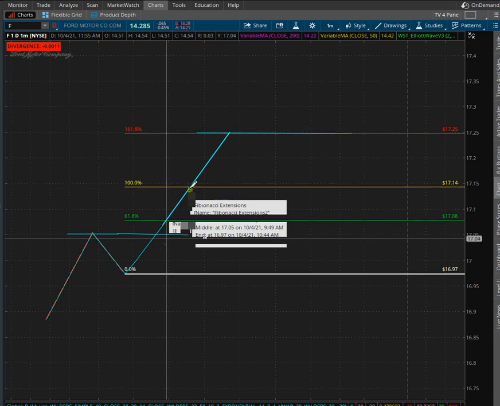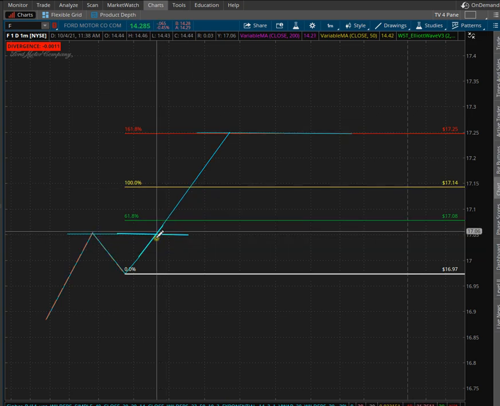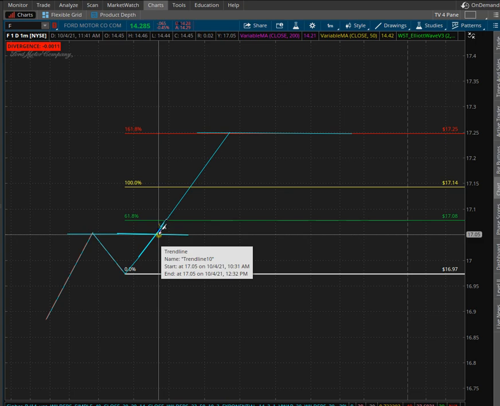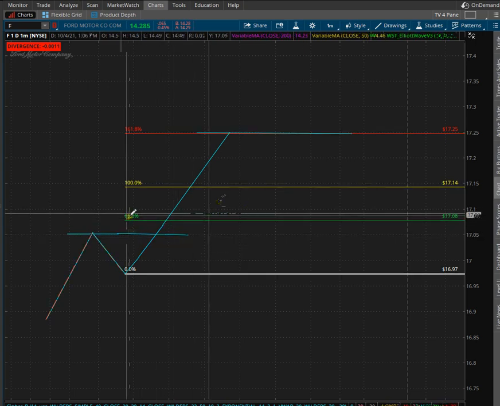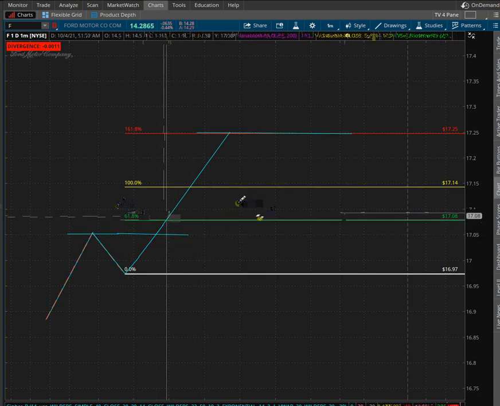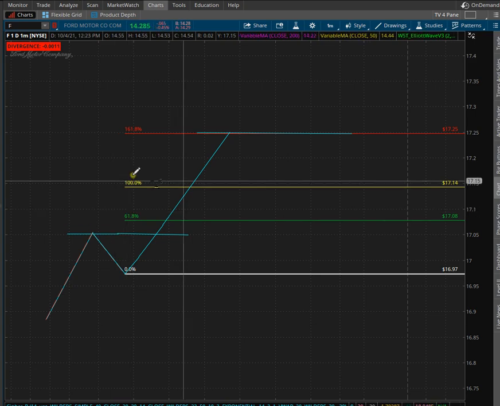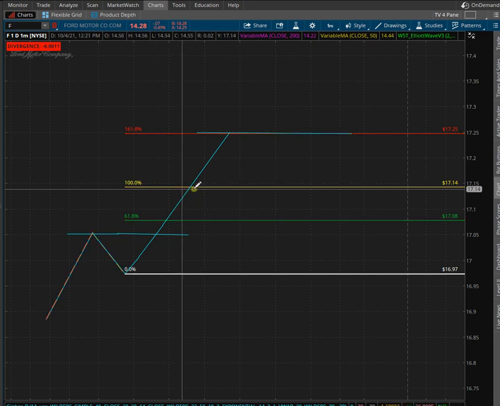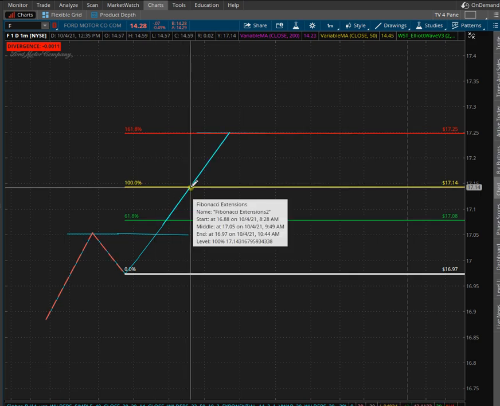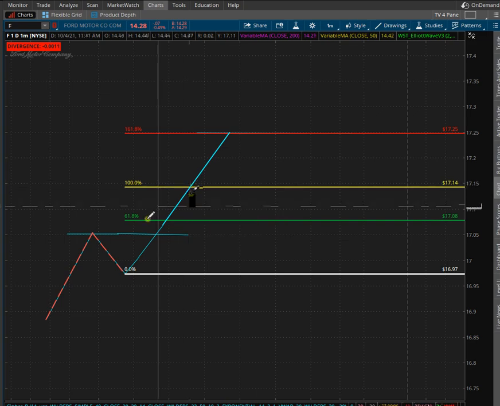So it has to break, obviously, our area of resistance. This 61.8 is actually kind of irrelevant right now. This will be our wave 5 target when we draw that. I have that 100% line in there because if I don't get to 100%, it's time for me to get out of the trade. If it starts to fall off before here, boom, I'm out.